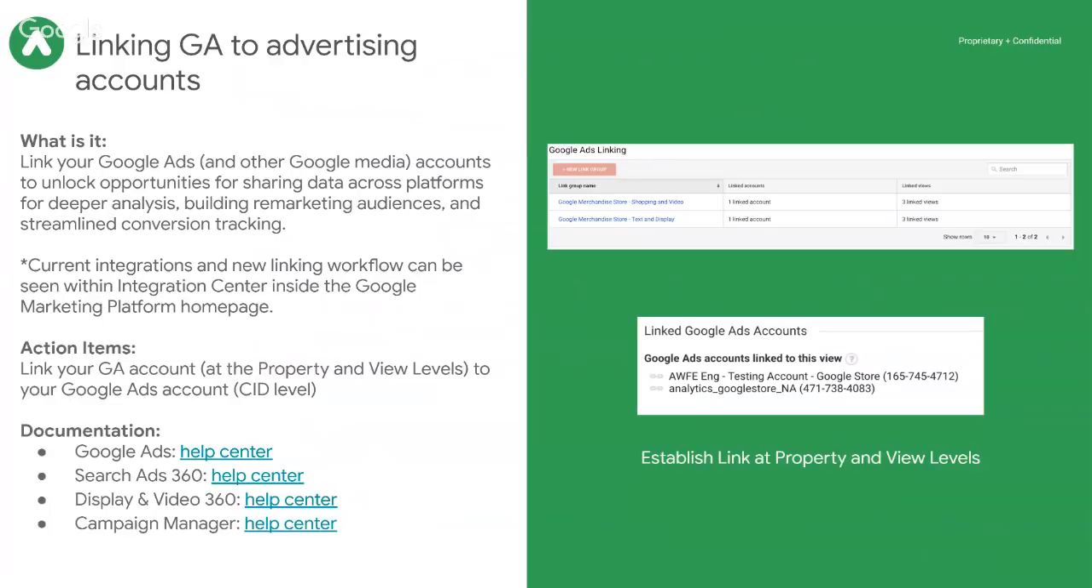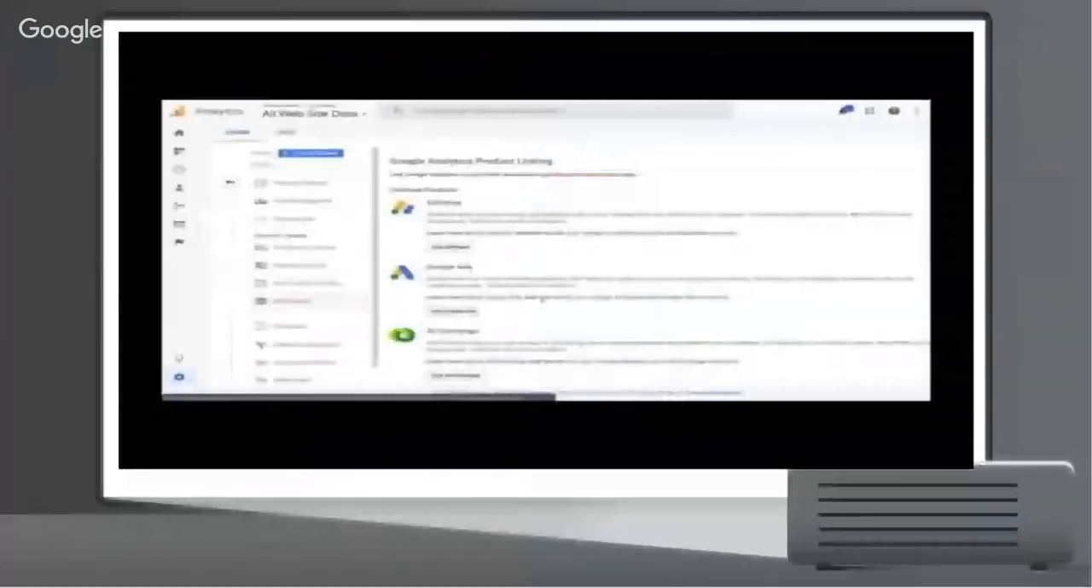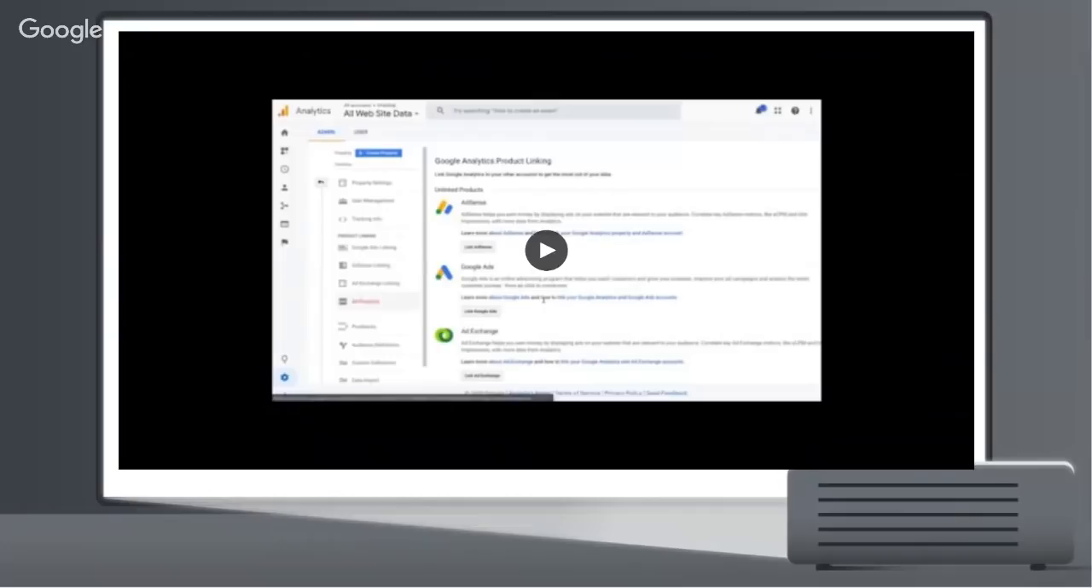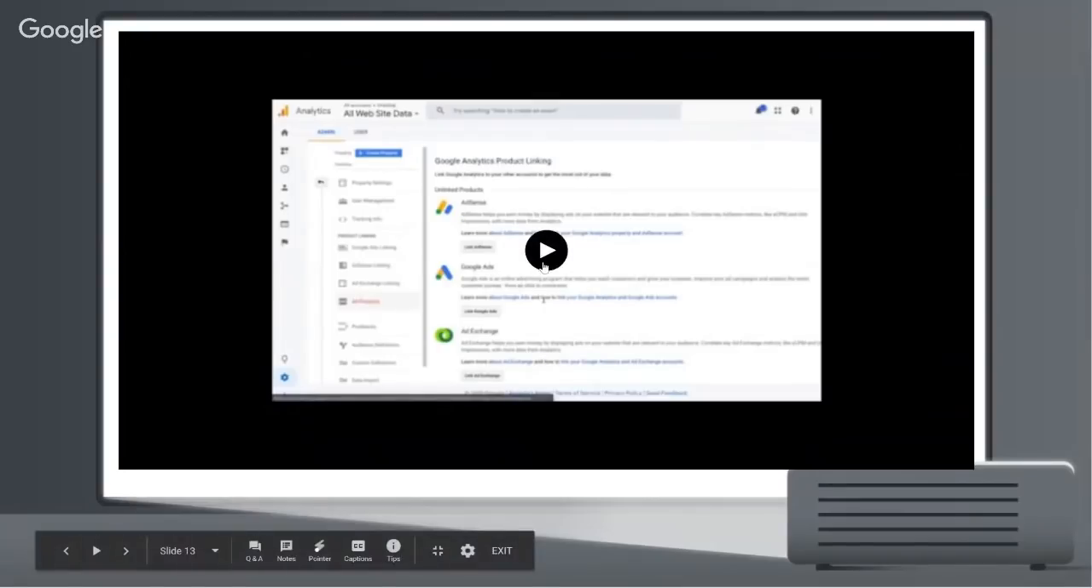So we will provide some documentation and send it after the presentation. And here you'll have a quick demo on where you can link the different products.